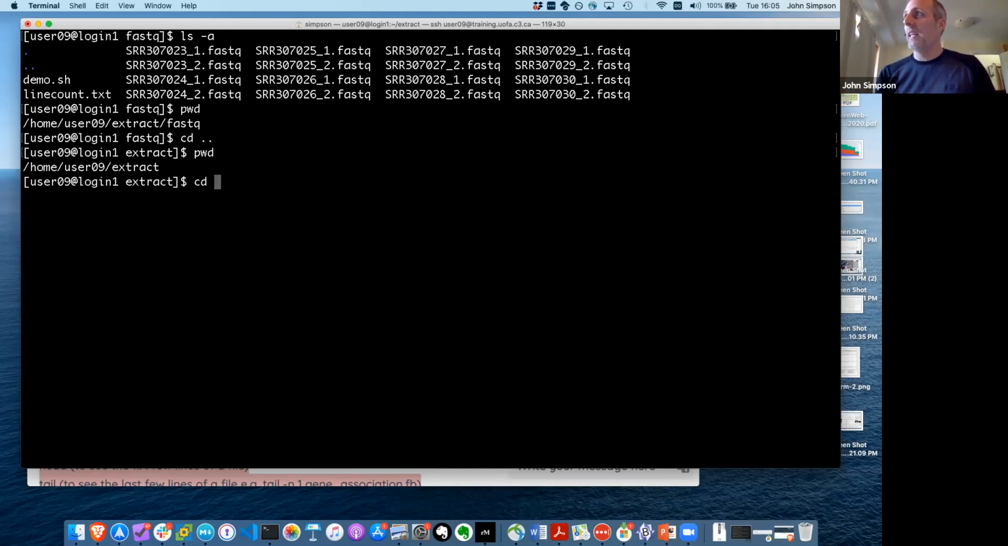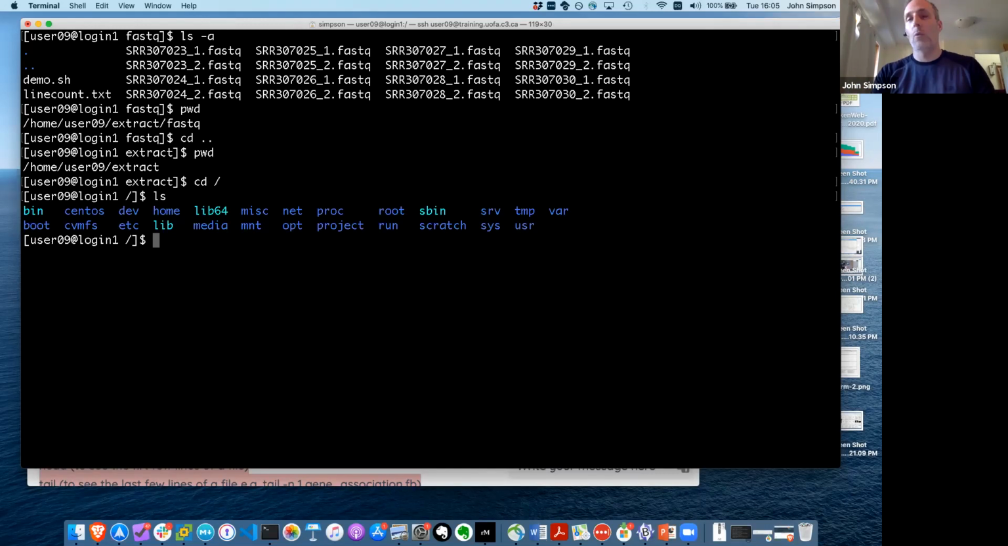Right? If I want to go to the very root directory, I can go CD, and remember I told you there was a folder called root, and that's what that first slash meant. I go CD slash, and now I'm at the very base of the whole system. And if I do an ls here, there's a whole bunch of stuff. I don't know what it is.